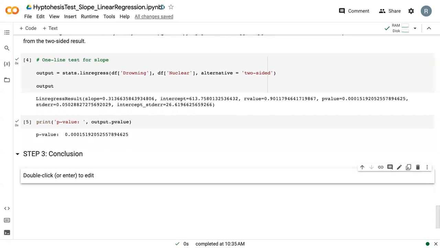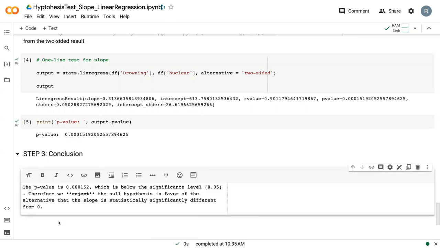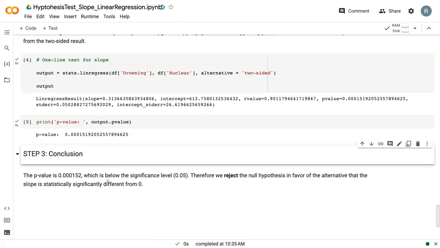And so we get this p value of 0.001519, which is below the standard significance level of 0.05. And so we can make this conclusion that the p value is below the significance level. Therefore, we reject the null hypothesis in favor of the alternative that the slope is statistically significantly different from zero.